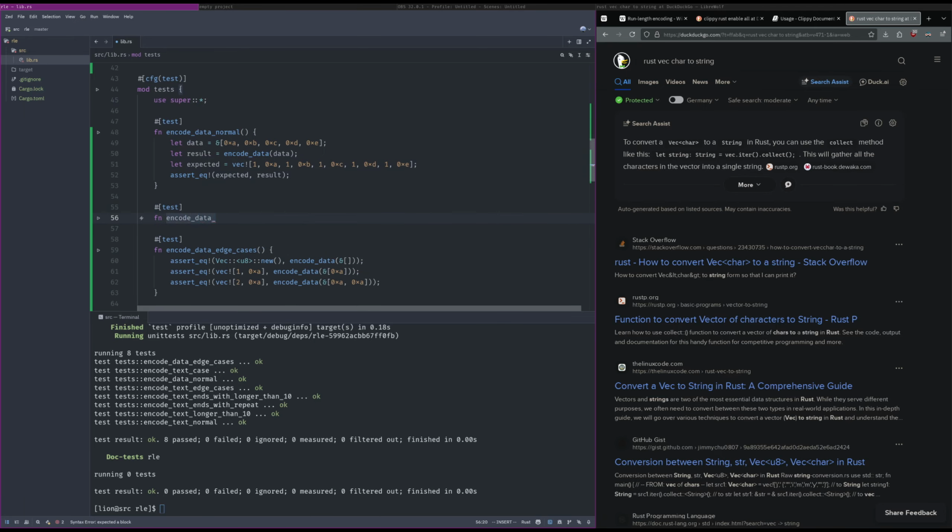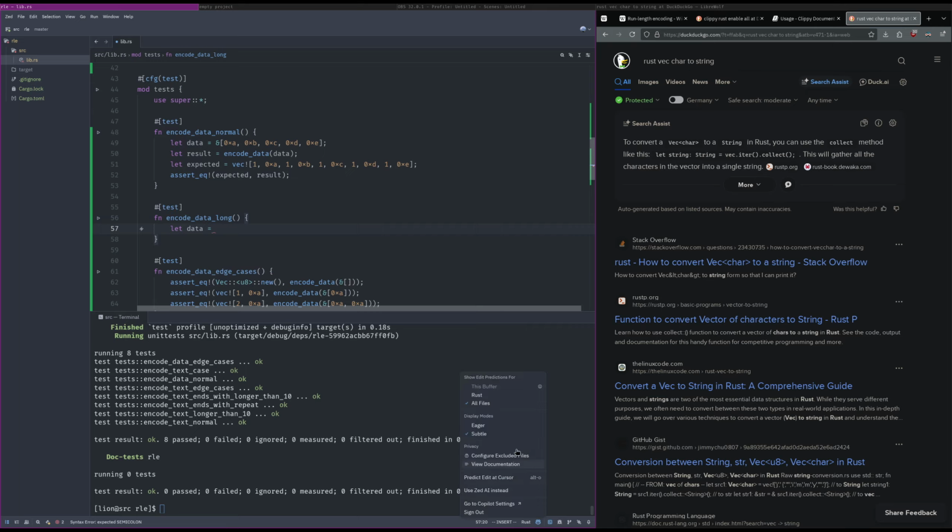Encode data log. So let data is, and now I actually do want to use Copilot for this because I don't want to write this out, to be honest. Yeah, let's have 12 A's.